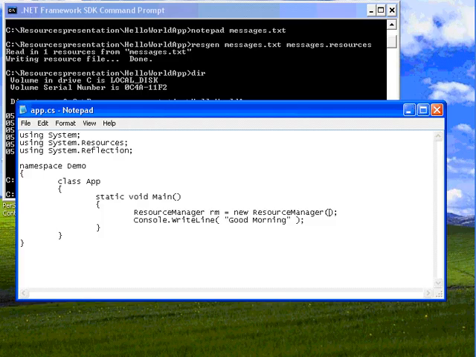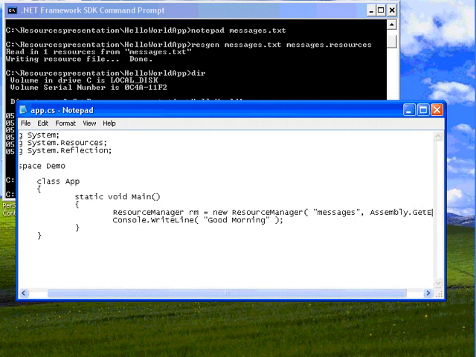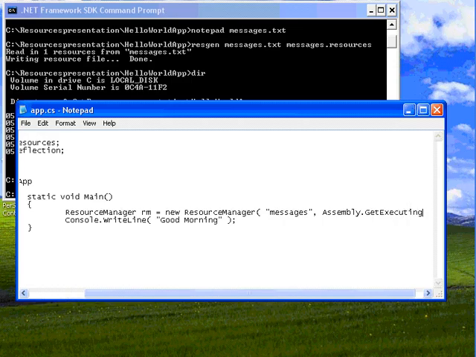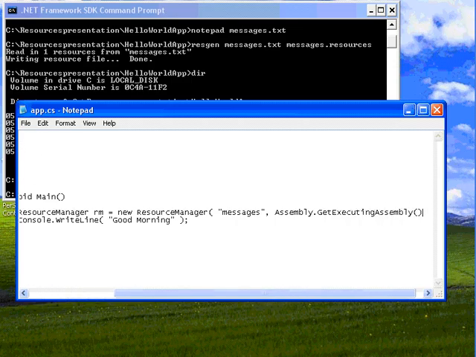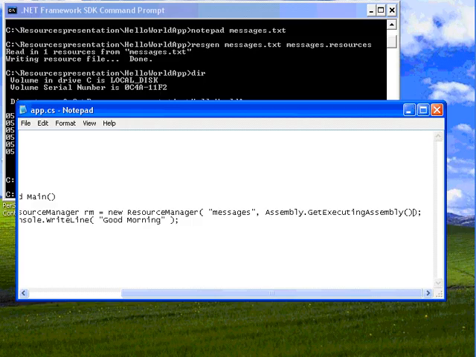The resource manager will require two parameters. The first one is the base name. In our case, it's the name of the .resources file without the extension, so it will be messages. And we will use the Assembly class in the Reflection namespace to get the executing assembly. So what we need to do now is start using the resource manager to get the string. So we will call ResourceManager GetString, and we will give it the key name, which is greeting.